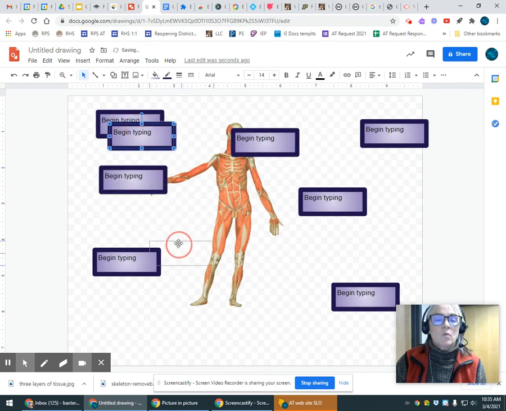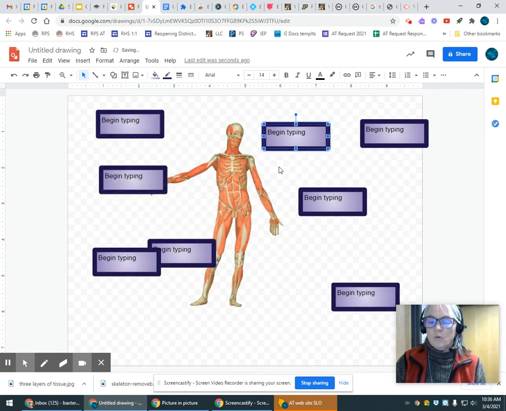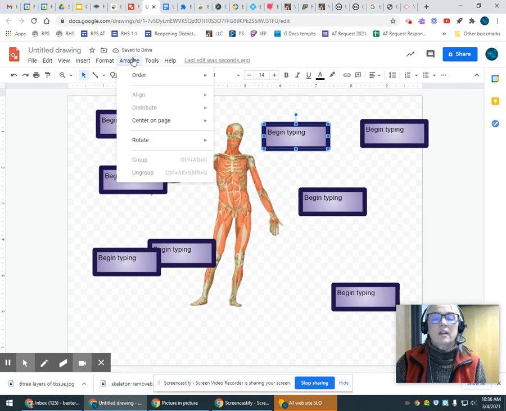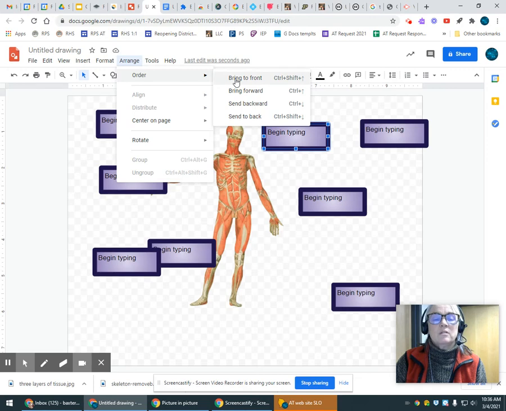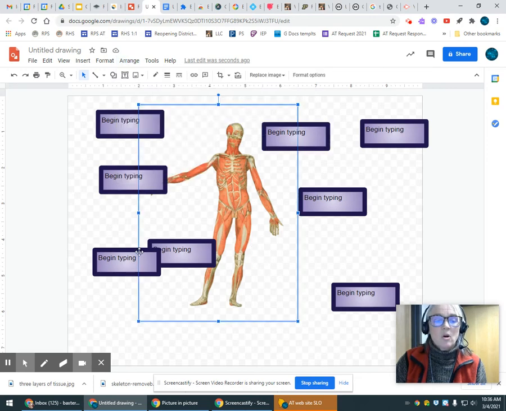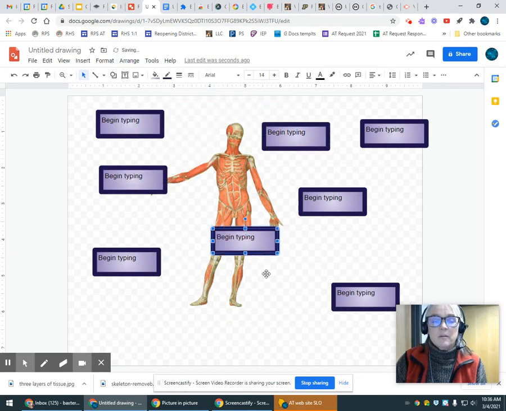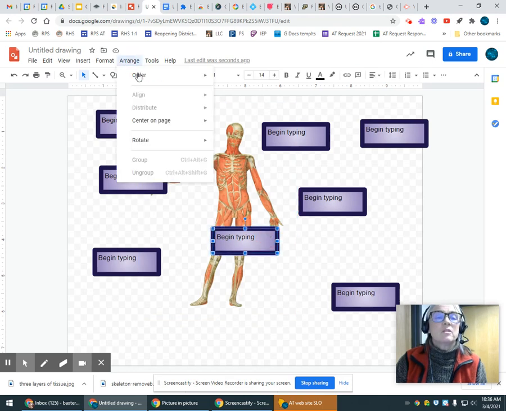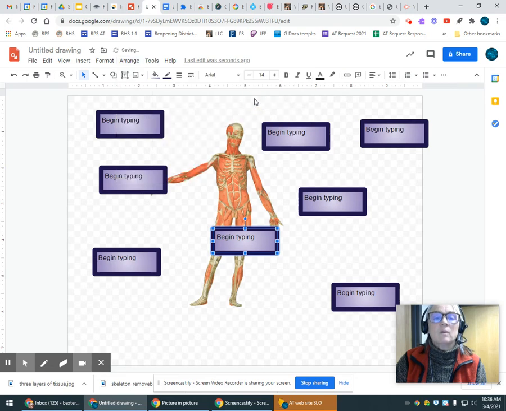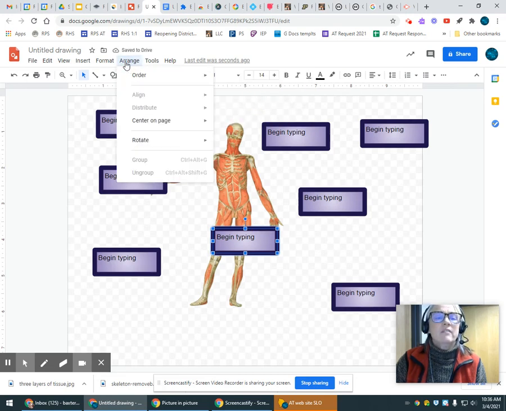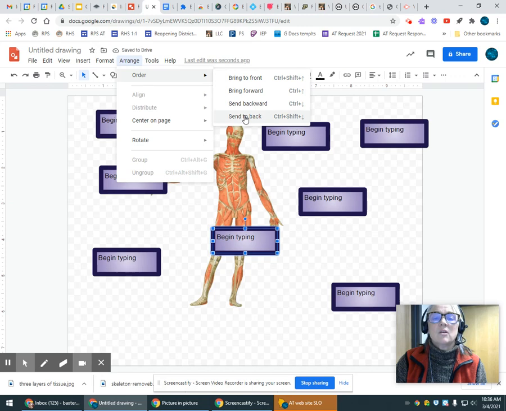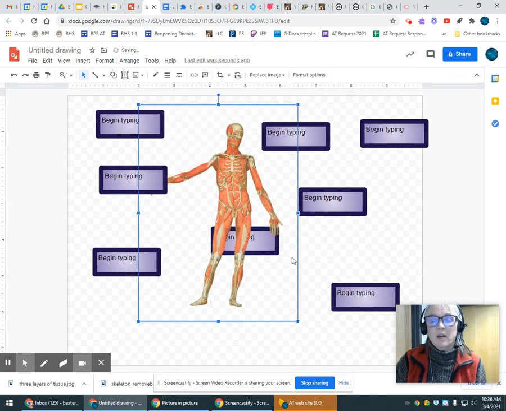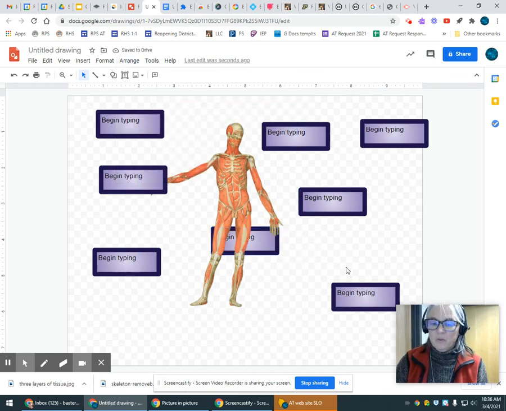Now, one thing that you'll want to do is work with arranging how these elements show up, because you might want to have something layered on top, or you might find that we don't want this on top of our skeleton. We want this on the back. So we'll just say send backwards. Every now and then you have to use the send back versus send backwards. So you can play around with how these different elements appear.